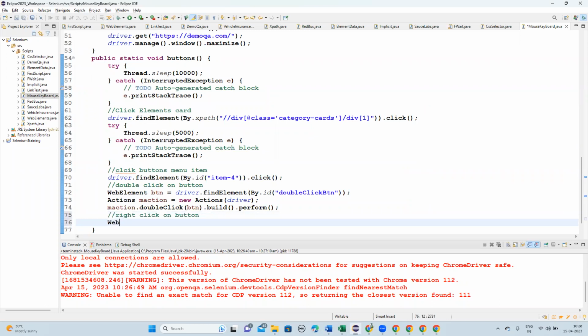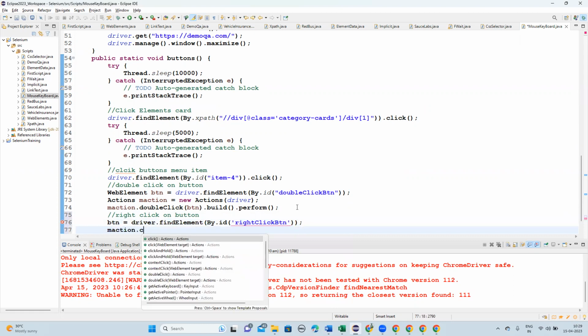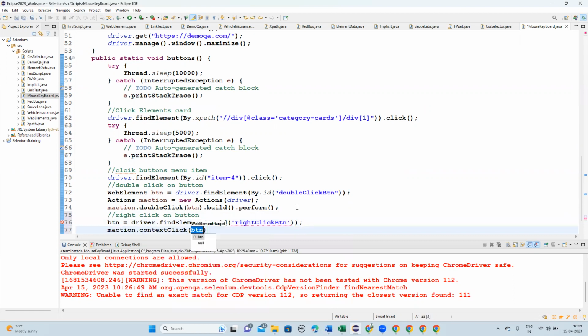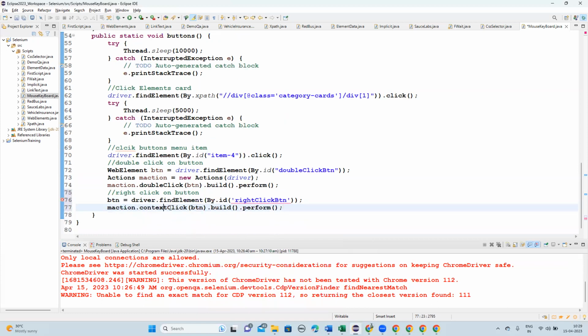Okay, yes, now we have to get that element, correct? Simply I'm giving same variable name. button is equal to driver dot findElement by dot id. ID name I'm using. That's all. I'm getting the element, and I'm using same mAction dot contextClick. We have to use, and button is the input dot build dot perform. That's all. So now we are right clicking on that button.